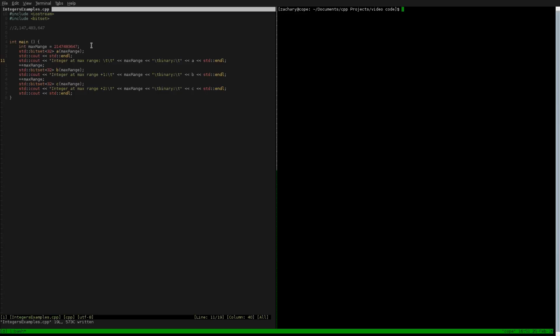So with signed integers, when you have too many bits and you have a bit overflow, that last one just falls off. Well, in this case, it doesn't just fall off. You're at the max range here.